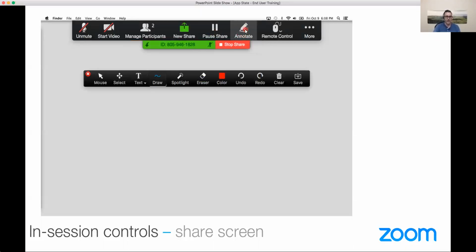The next one over is annotation tools. We have a series of annotation tools available, if you want to move back to the normal mouse. I'm using the Spotlight, which I really like, but under Spotlight there are also arrows that you can move around. Again, text box, you can draw, erase something if you put something there you don't want, and again, you can change colors. And of course, you can save whatever you do draw during that session.